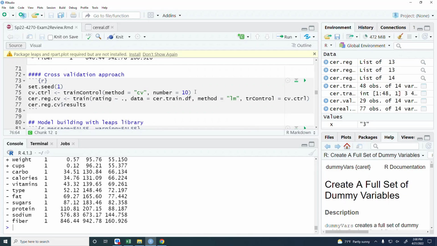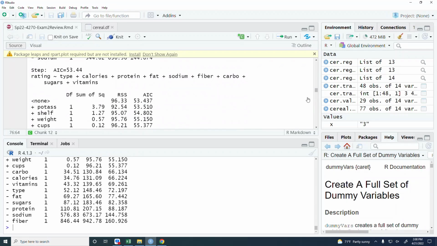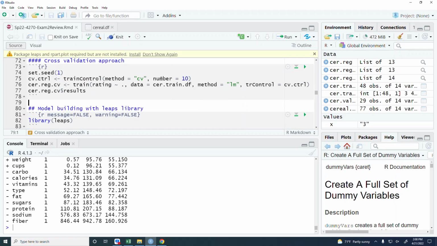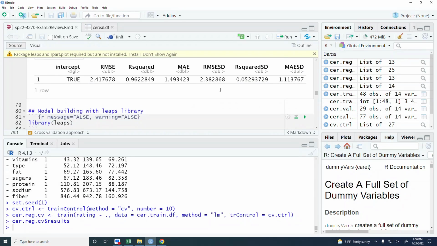train method. So here, data is the train data, method is lm, and trControl is the train control. You have the results.